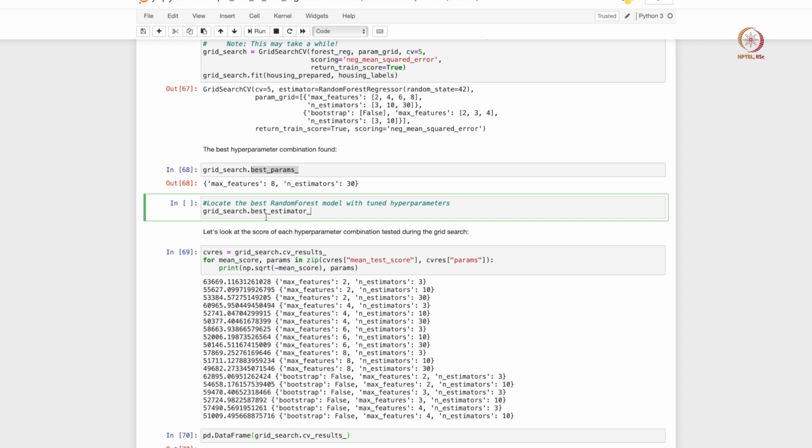In order to get the best model with the best set of hyperparameters, you don't have to retrain the model again. You can just call grid search best estimator, right. The best estimator returns back the instance of the model with the optimal set of hyperparameters. So you don't have to retrain the model with the same hyperparameters, that's already there.